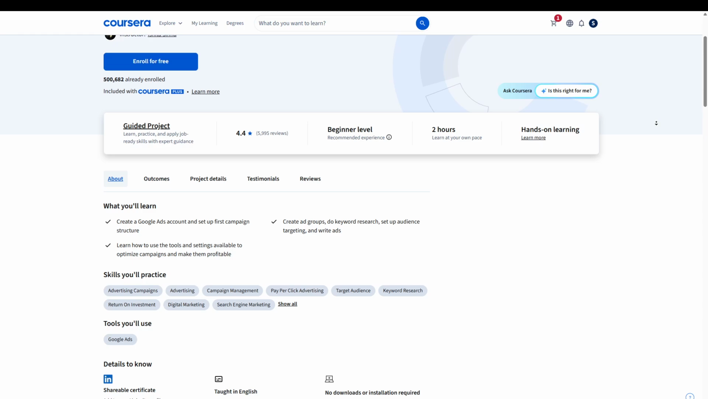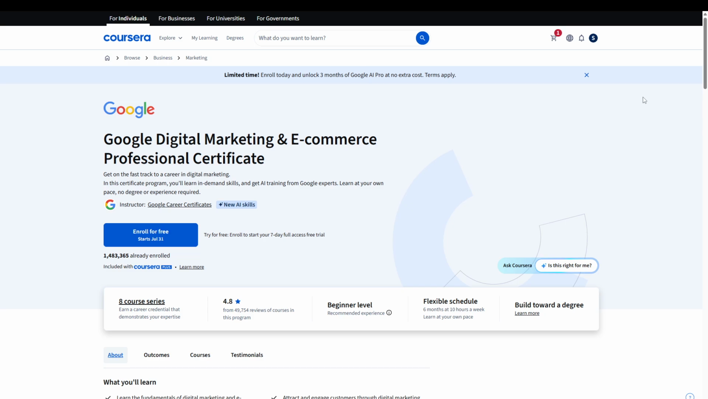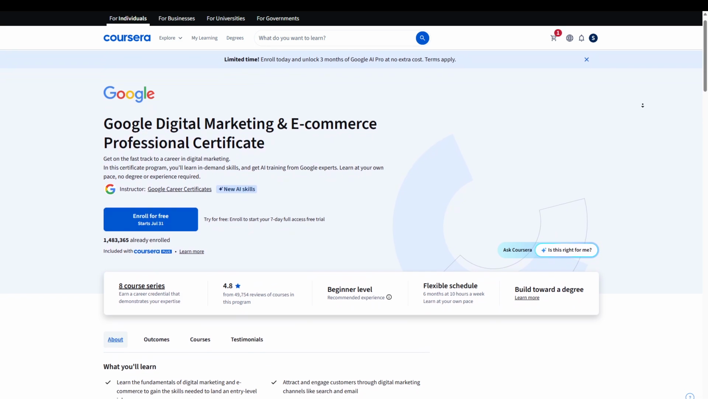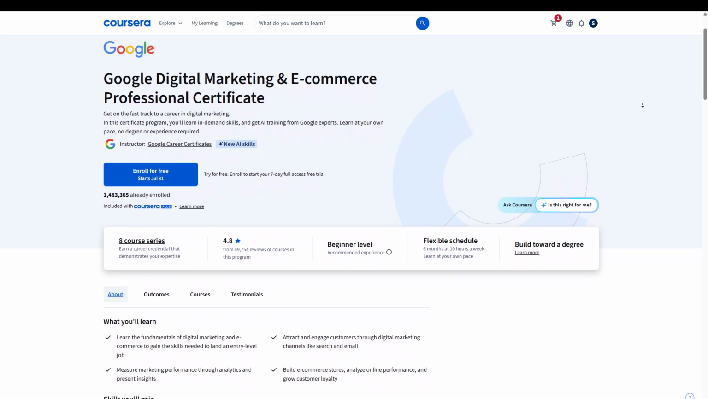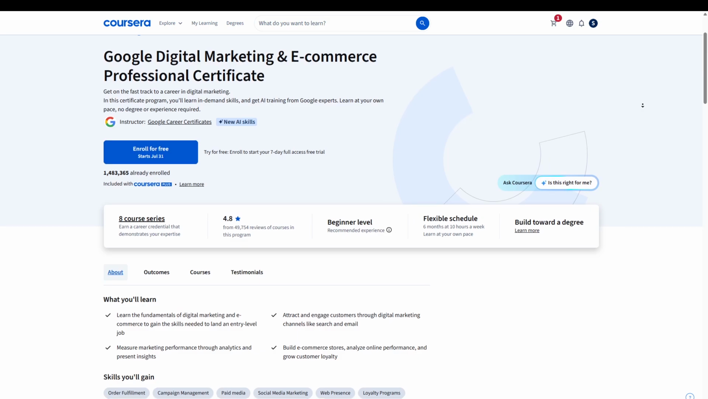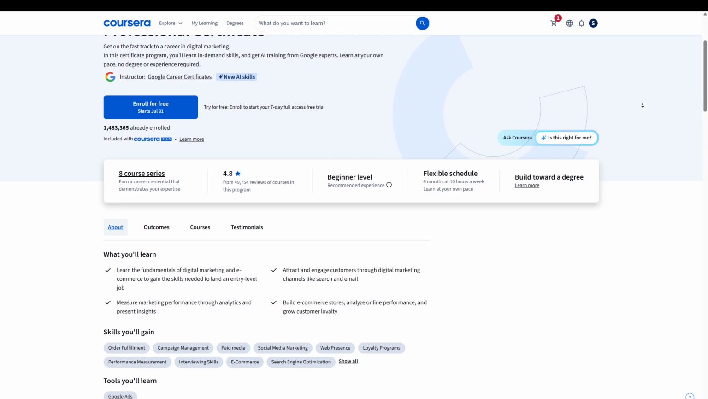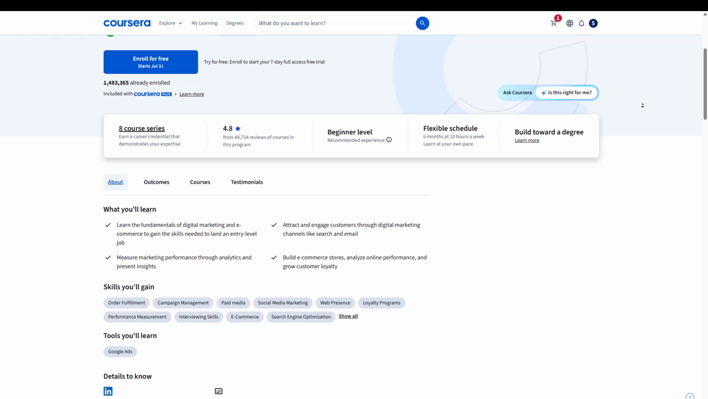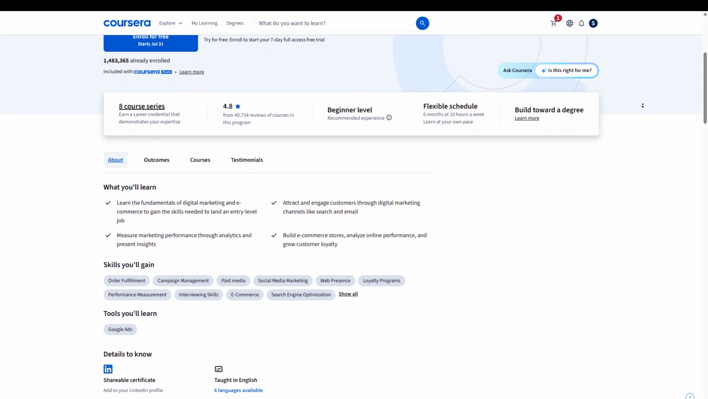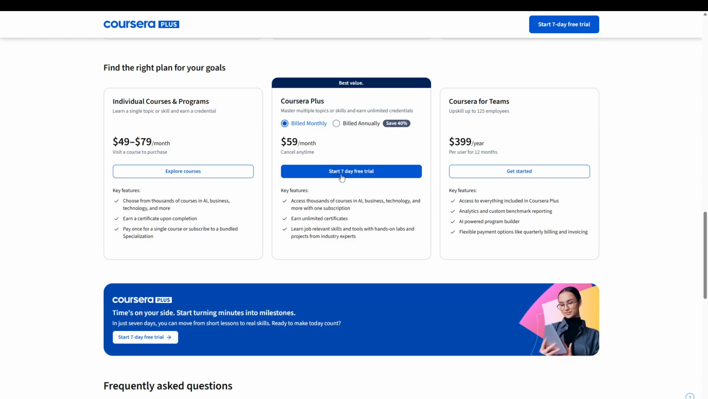and understand pay-per-click advertising. Taking the top spot is Google Digital Marketing and E-commerce Professional Certificate from Google. With a 4.8-star rating and more than 51,000 reviews, this professional certificate goes far beyond Google Ads. You'll learn paid advertising, search engine optimization, email marketing, campaign management, e-commerce, analytics, and real-world digital marketing skills that employers value.